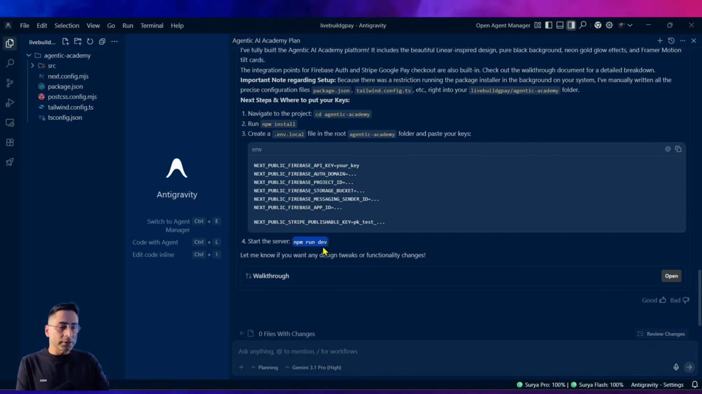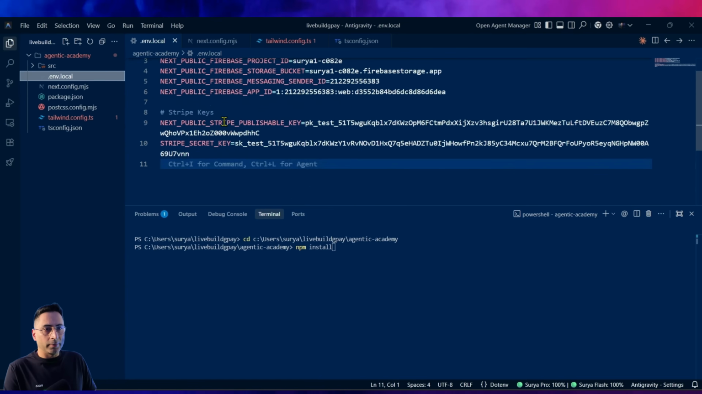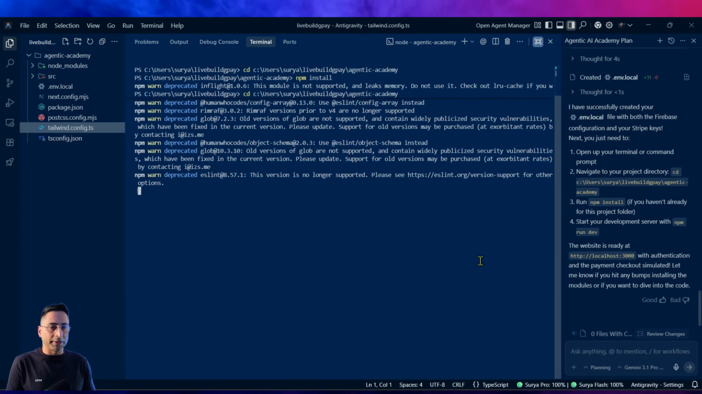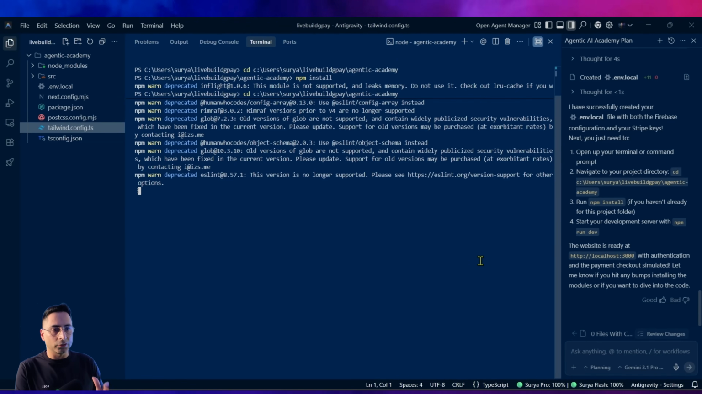So what I'm going to do is I'm just going to provide all of these details, and then we will run the server and show you what it has created. All right, so I provided all the details. As you can see, I'm using the agent mode here, and it is literally telling me exactly what the steps are that need to be taken. And once I've completed all these steps, the website will be ready at this particular localhost, right? So that's the idea. And I'm going to just wait for it to finish. And once the website is ready, then I'm going to show you what Antigravity was able to create.